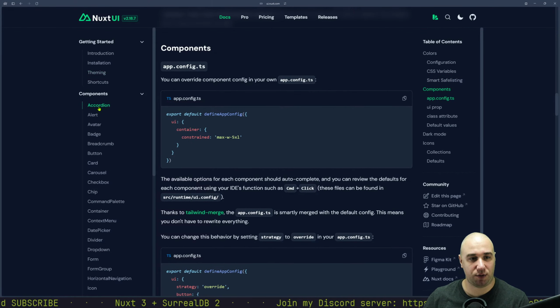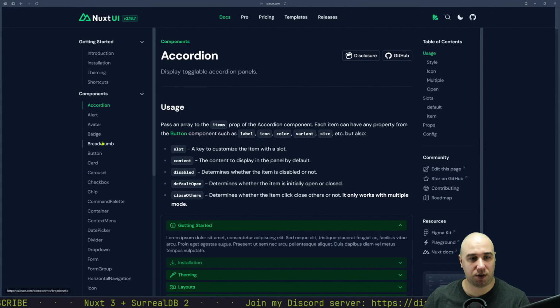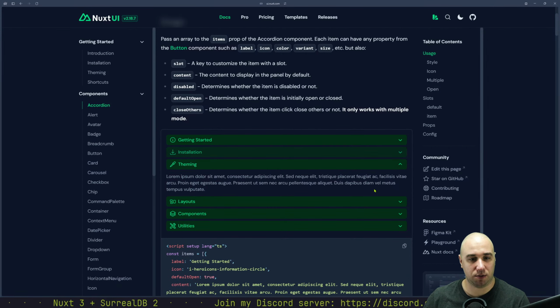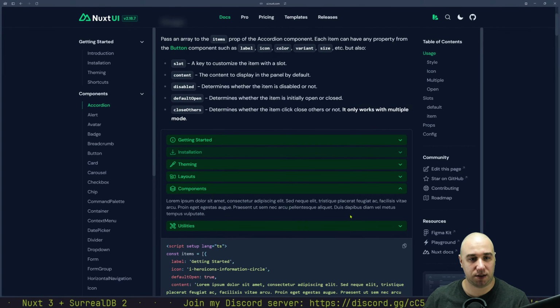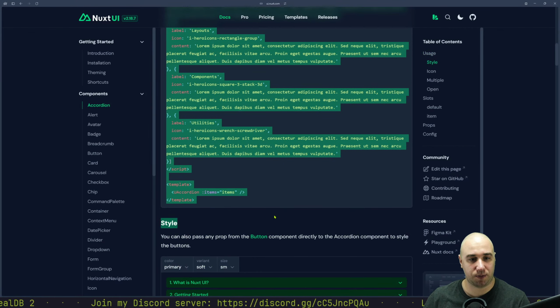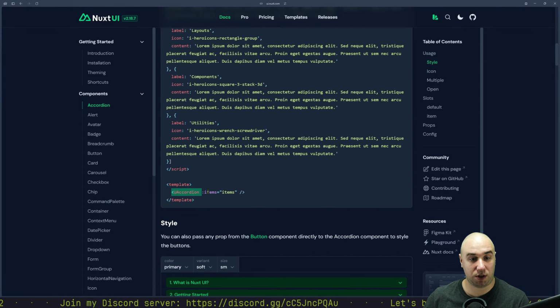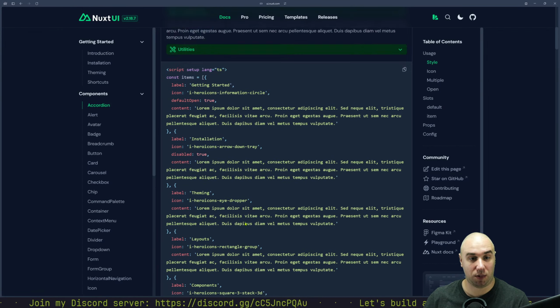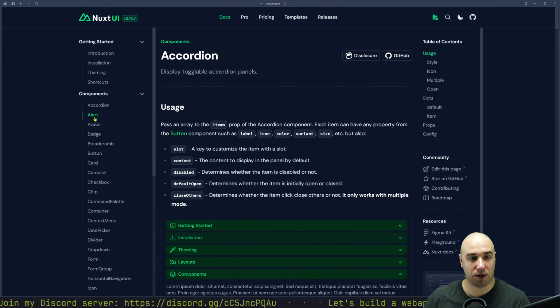So what components do we have? We have the accordion, alert, avatar, badge. So, this is simple. I like it. Nice. What does it look like? Script setup, we have our bunch of items. And in the template is just accordion, and items. Okay. All right. This is simple.